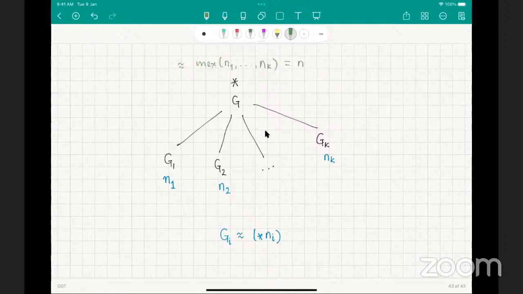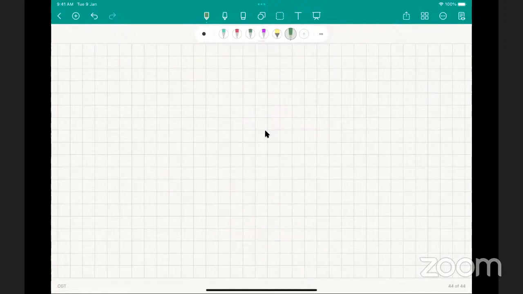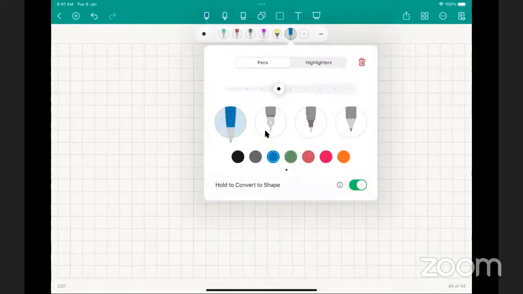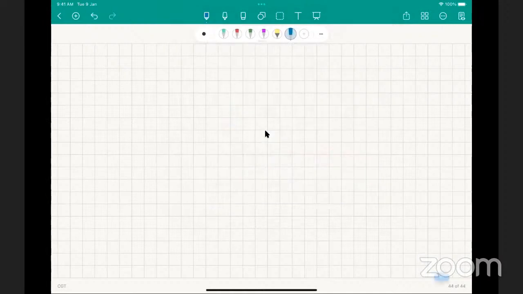But what I want to talk about today is the idea that you can figure out the label associated with a NIM game, which is a combination of these individual games, by using a very natural operation on the binary representation of these numbers.